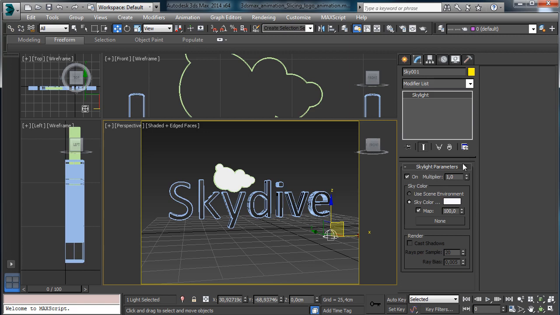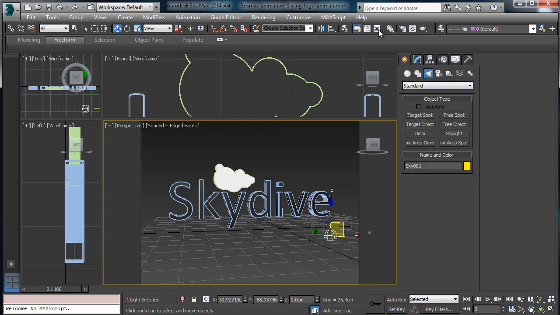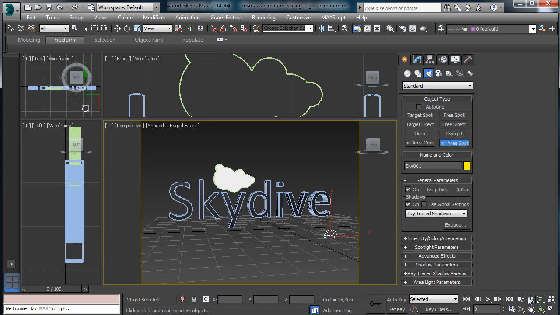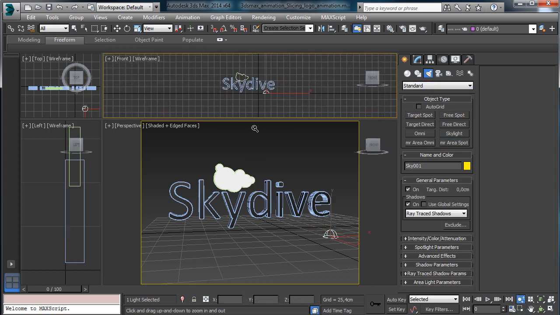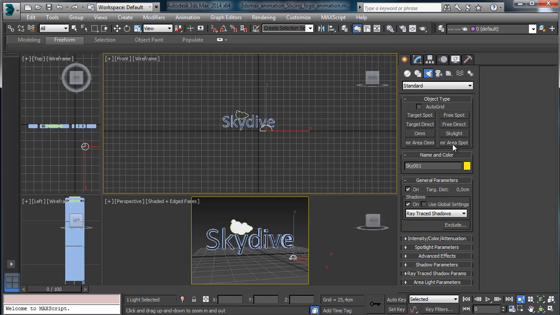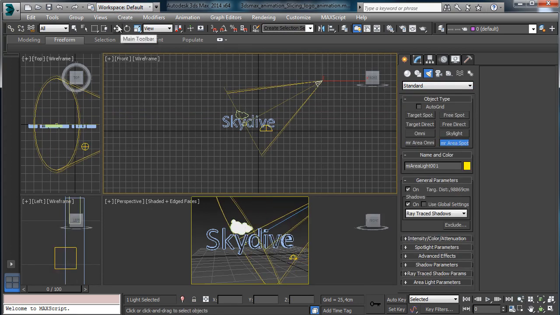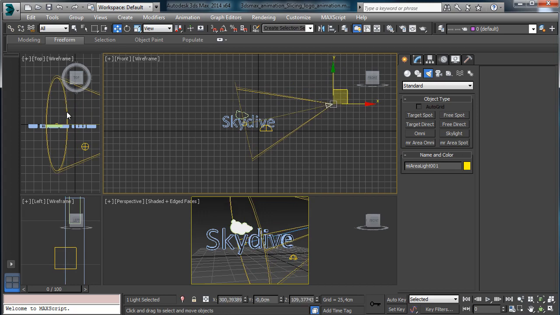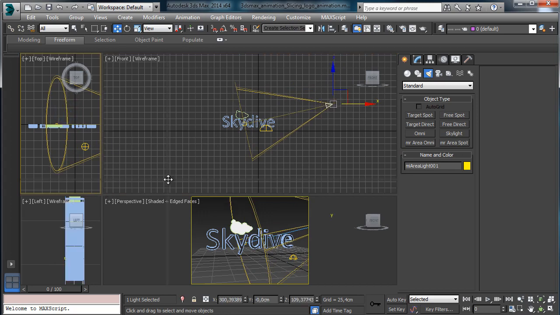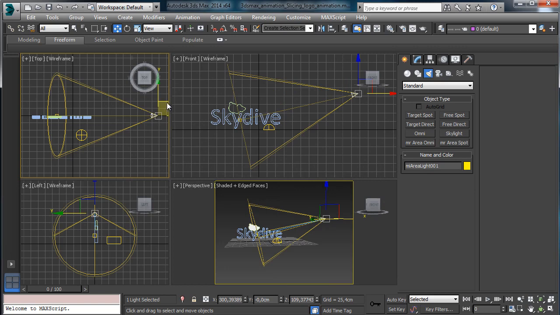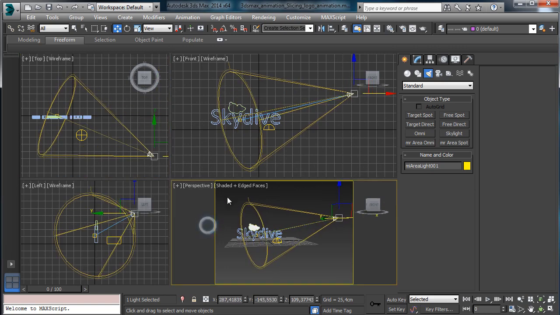Then we'll use probably a color map or maybe a texture. And then I like to start adding also some lighting. So let's go in the standard light, and we have the area omni and the area spot. Let's start to add some lighting. So let's try to have a light from the side, and we can move it a little bit.